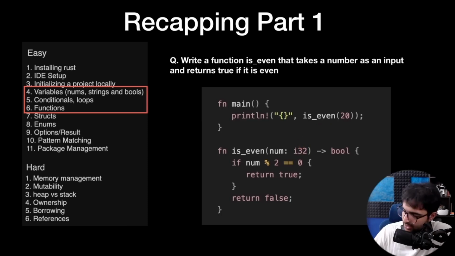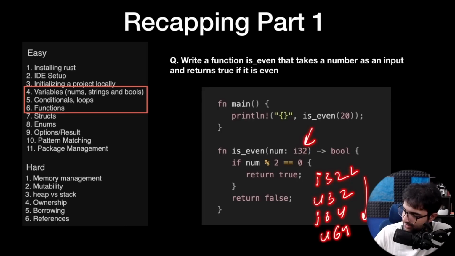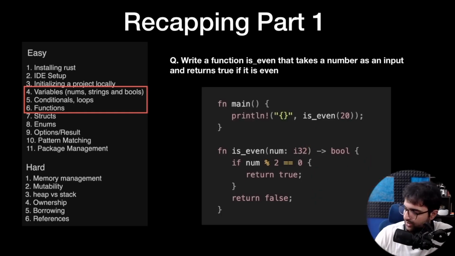In a language like TypeScript, you might define this as number. But in Rust, you describe numbers as i32, u32, i64, u64, so on and so forth. This is unsigned, this is unsigned, this is signed, this is signed, this is unsigned. Whenever you have u, it means it's an unsigned number, which means it can only be positive. Whenever you have i, it means it can be both positive and negative.